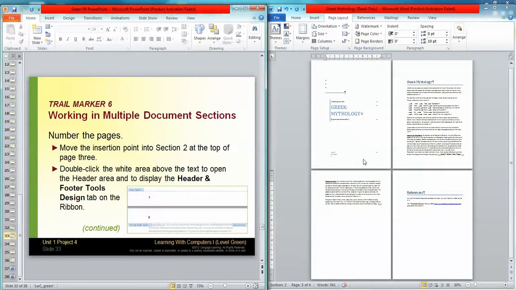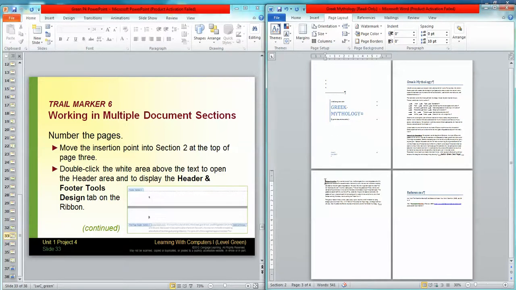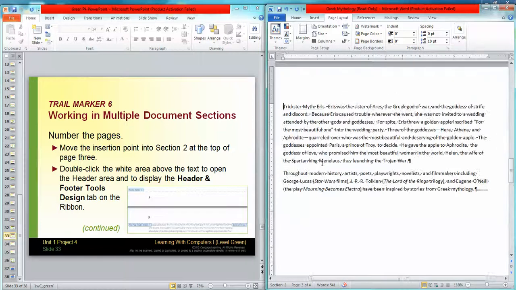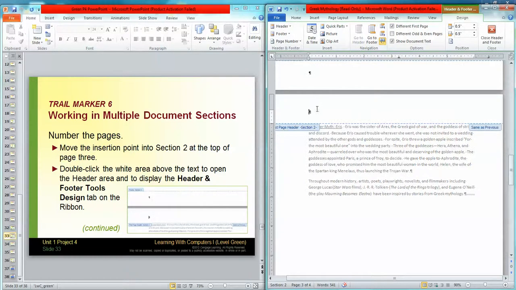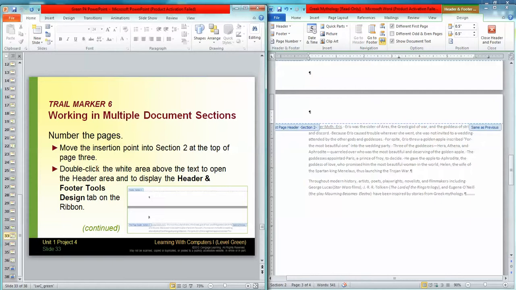Once you're done, I am going to move my insertion point to the top of section 2 on page 3, which is the trickster, myth, era stuff. All right, and I'm going to double click right above this, and it's going to open the header and footer tools.